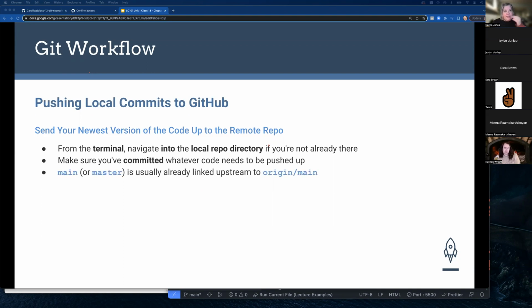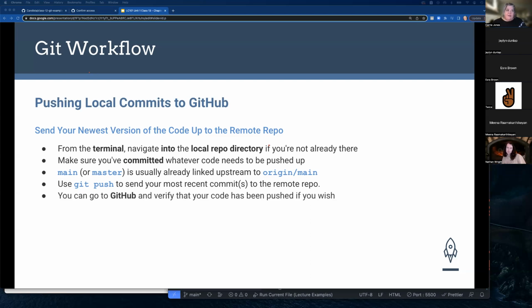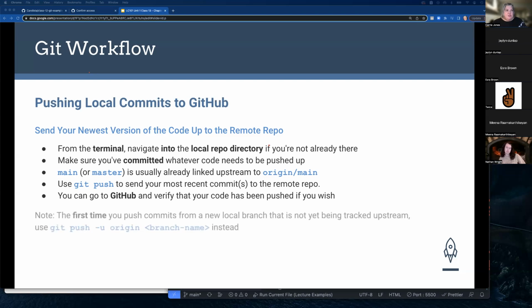Usually main or master is already going to be linked upstream because you took care of that when you were cloning and everything. So then you can just use git push and it'll send your most recent commits to the remote repo. And then you can go to GitHub and verify that it's been pushed. The only time that you can't just use git push is if you're working in a branch that hasn't been tracked upstream yet because you created it locally, but it doesn't already exist elsewhere. And then you just use this command, git push -u origin with the branch name. And you only have to use that the first time. And then after that, the upstream tracking is set and you can just use git push again from then on.